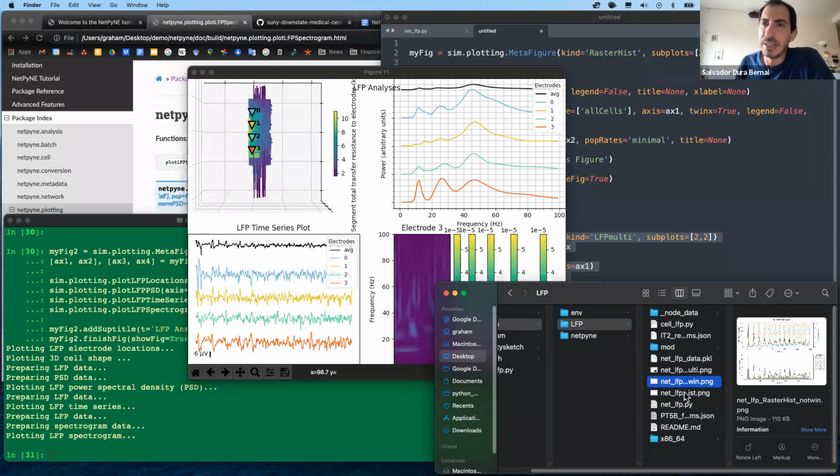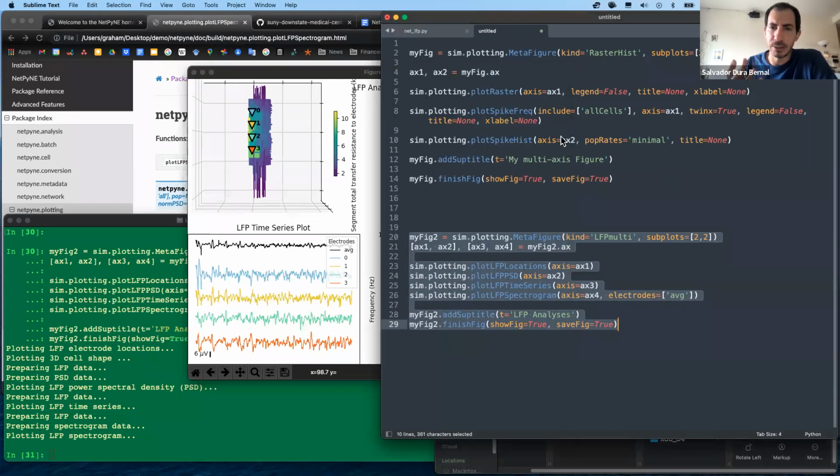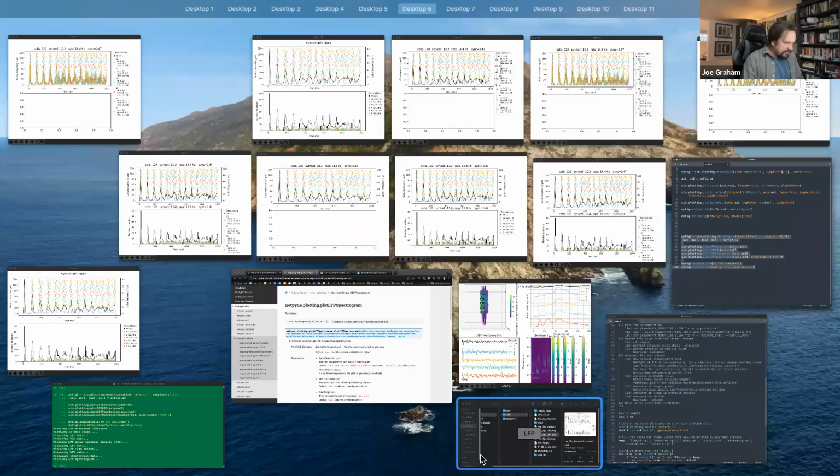Joe, I have the finish figure thing. Is that only if you need to save? Because it seems like they still show up, no? Even before that or not? Yeah, let me see.